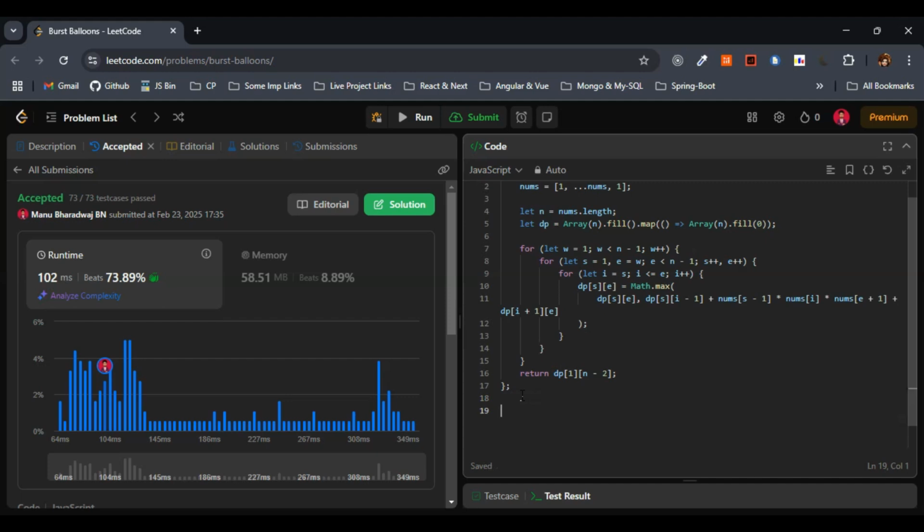So let's quickly discuss the complexities for the code that we have written. The approach that we went with here is dp on intervals, right? So overall time complexity would be big O of n to the power of 3, or big O of n cube. What will be the space complexity here? Overall space complexity would be big O of n to the power of 2, or big O of n square in this case, right?